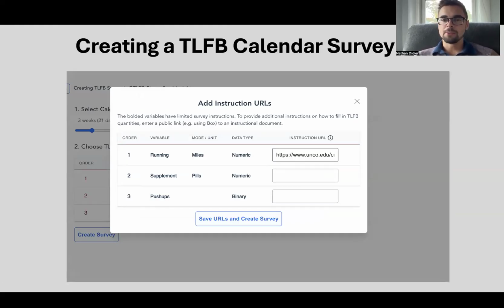Also, when you're creating custom substances, you'll be able to provide custom instructions. And this is done by providing a URL that links to a publicly accessible document online. So you can set up a Google Drive document or a document on Box that has some further instructions, or if there's already an accessible document or PDF online that you want the user to look at to understand how to fill in a variable, then you could provide that URL here, and then that will be presented later on in the calendar survey.